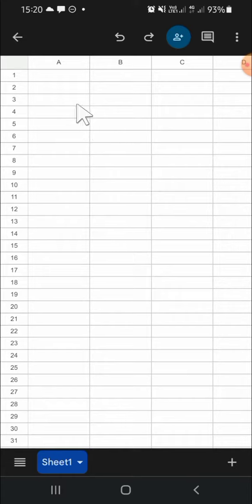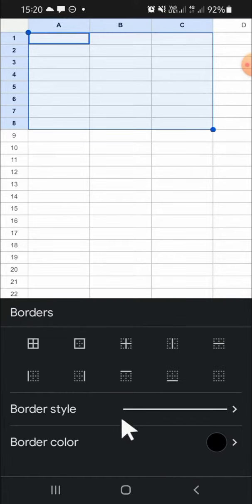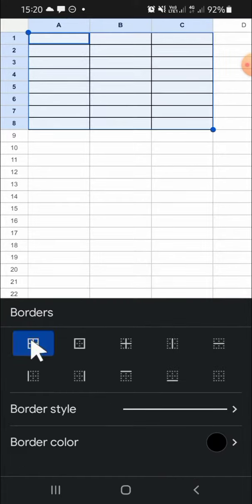We can make a table on the spreadsheet. If you want to make a table, you just need to select the cell. You can select the cell that you want to make it as table like this. Then you just need to click on border button. Then select the border that you want to use. And for example, I'm going to select this one. Okay, and we can start editing this table.